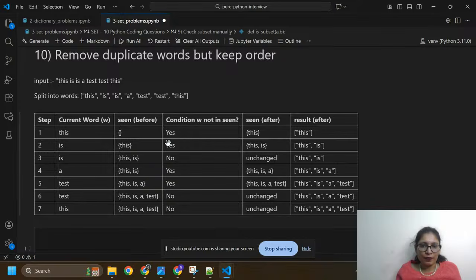So we can check the condition: word not in seen. Yes, "is" is not in seen, so we need to add it to seen, and the result will become like this. Again I'm going to take "is". I already have one "is" in seen, so we don't need to repeat it again, and we don't need to change this. The result remains the same, unchanged.